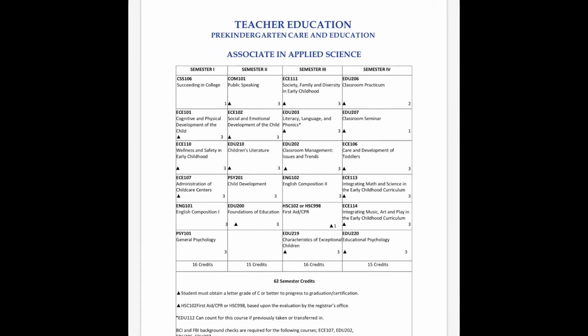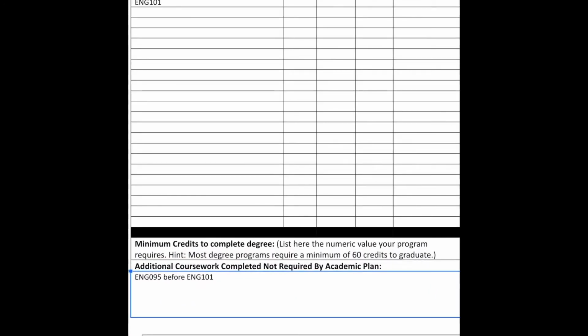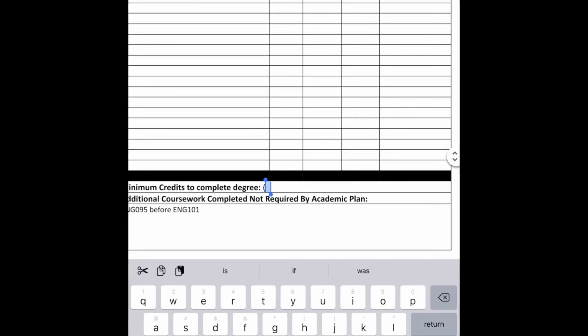So the next page of the catalog is called your grid, or what I call the grid. And that's your plan in the catalog. At the bottom, it's going to show you how many credits you need to graduate. So you're just going to take that information and plug it right in there where it says minimum credits to degree. I don't know why I had such a difficult time erasing this, but I did. Once you get it erased, you're going to want to put that number. Some programs are 60, some are 67. So this one was 62, so I just went ahead and put 62.